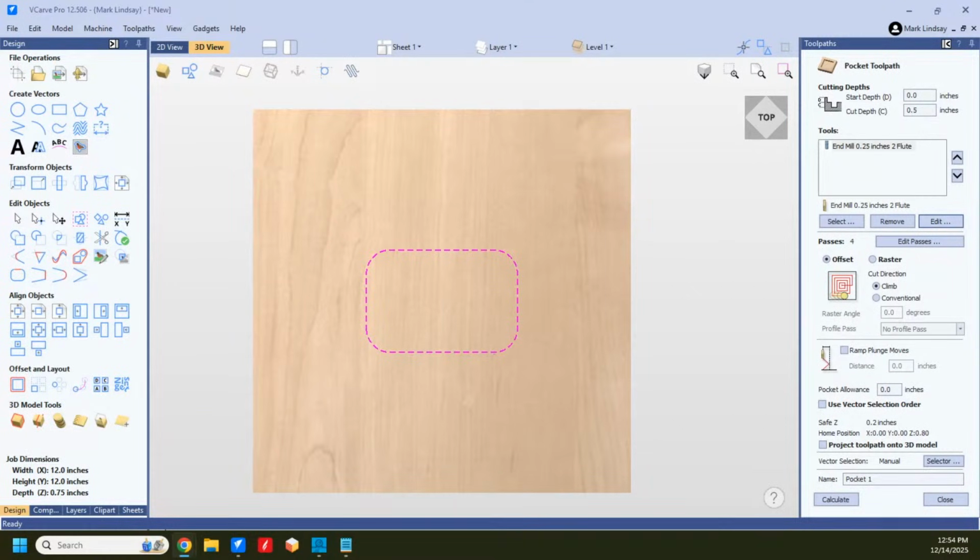Using a separate last pass on a profile cut will help you. In fact, I use a separate last pass on all profile cuts where I'm cutting out a part. And I set my allowance at 0.01, so 0.010 of an inch.